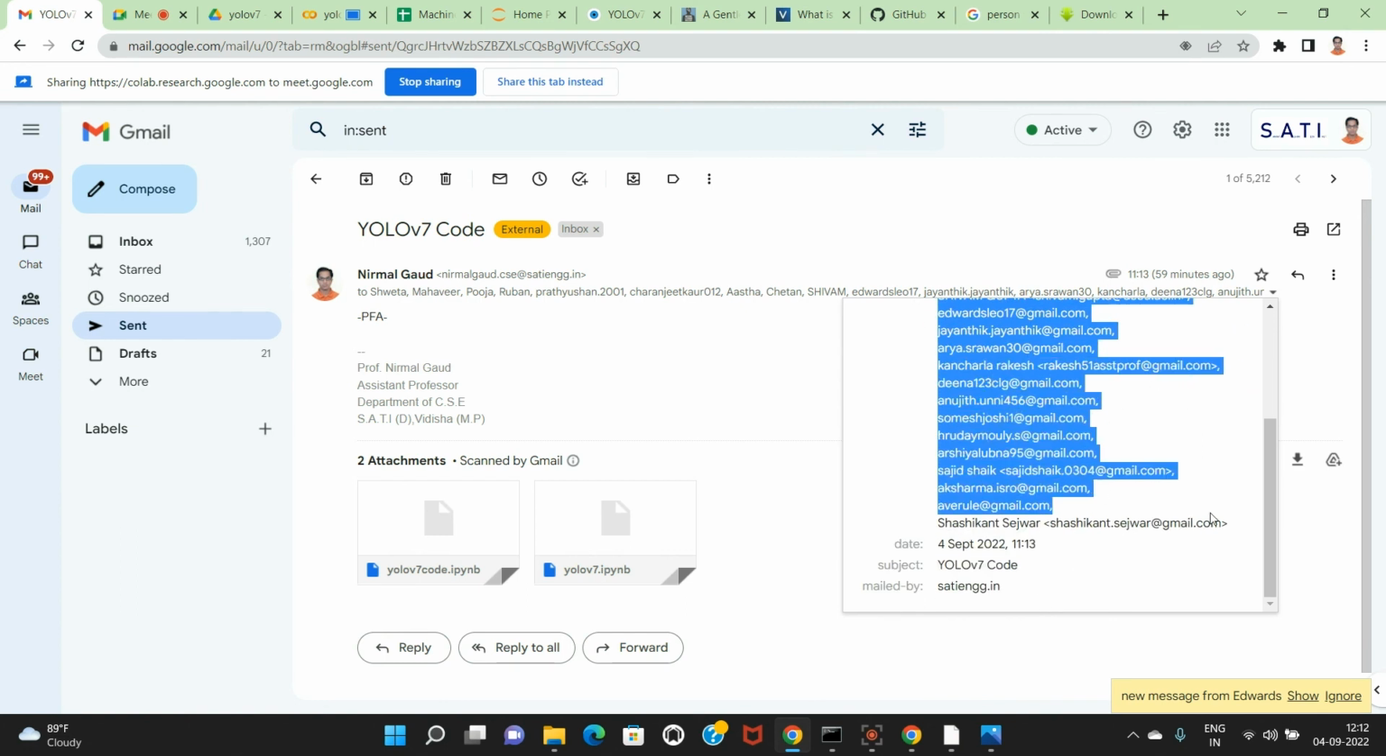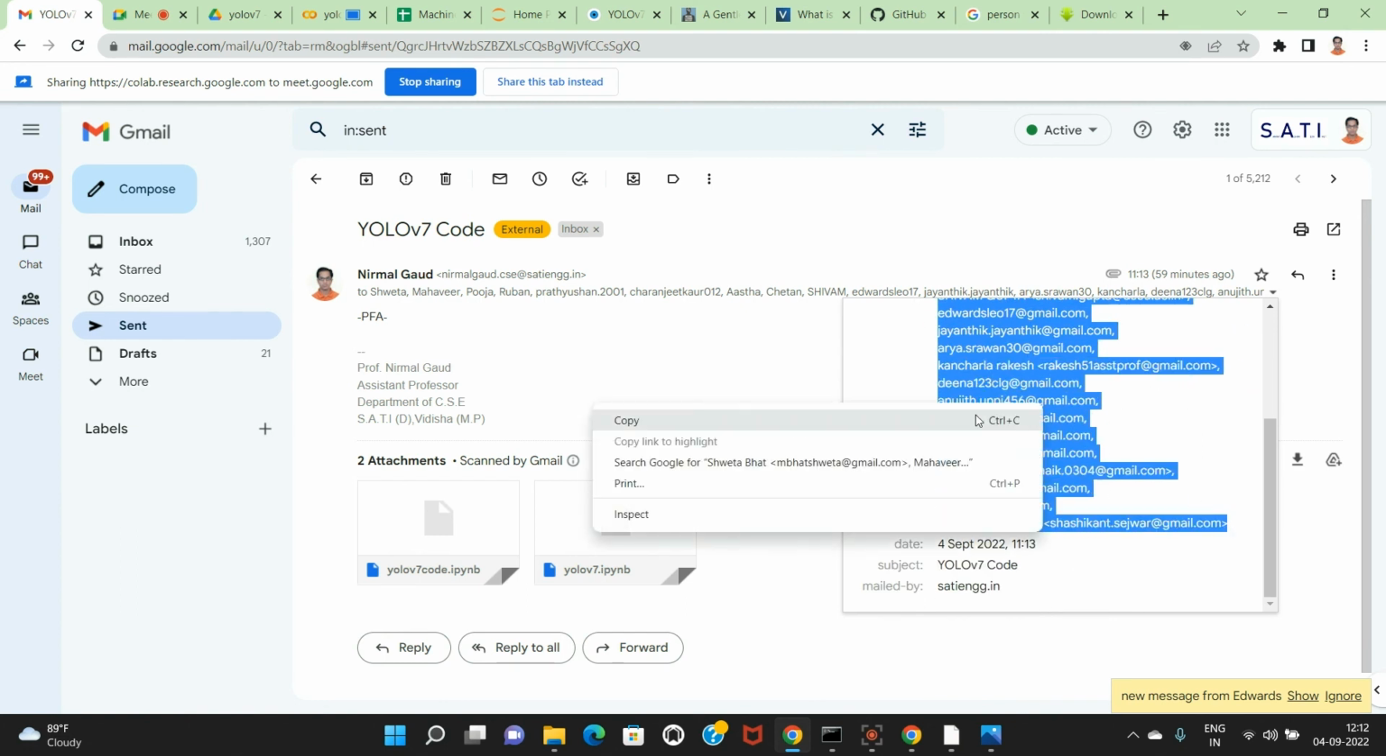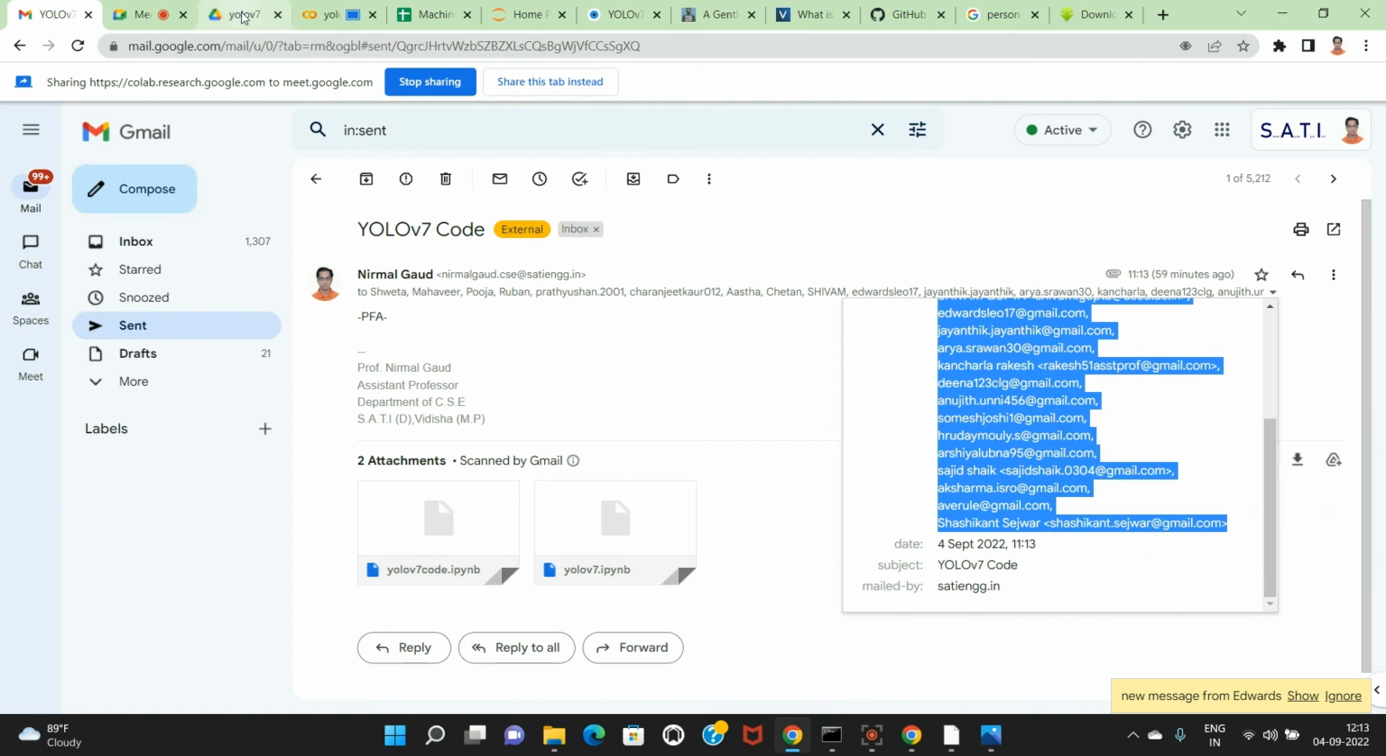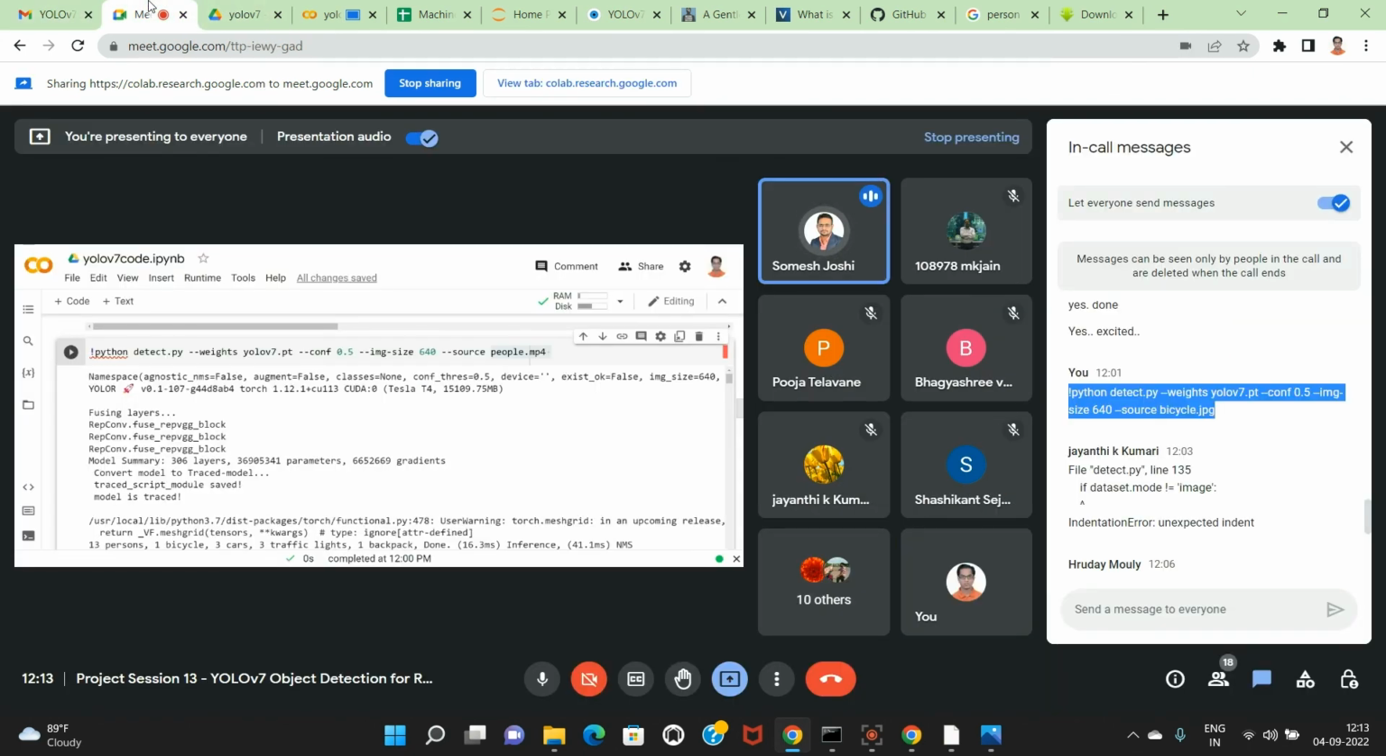Any doubt? Please let me know. Somesh, was the image done or not? Image one, we are getting an error. Okay, can you copy paste the error here in the comments?